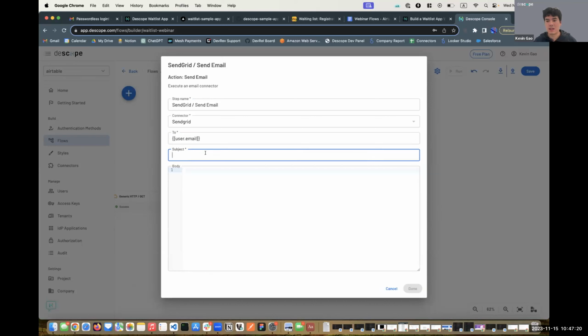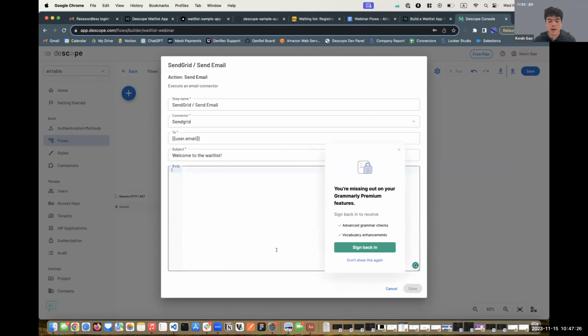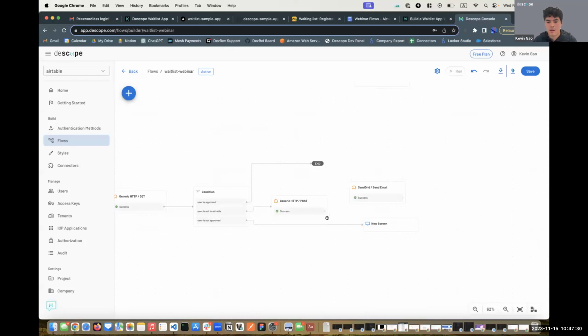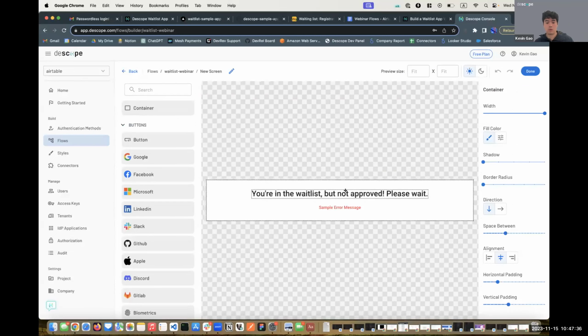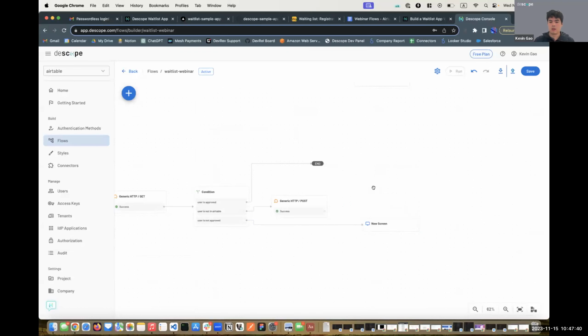The user that's already signed in, you could say, welcome to the waitlist. And then you could say whatever you want in your body, test. And then if the user's been added to the waitlist, you could then pass that in and then still display the you're on the waitlist, but not approved screen. All right, so let's take a look.